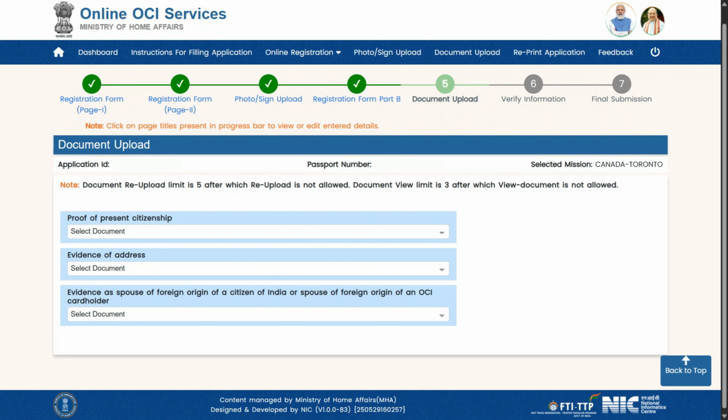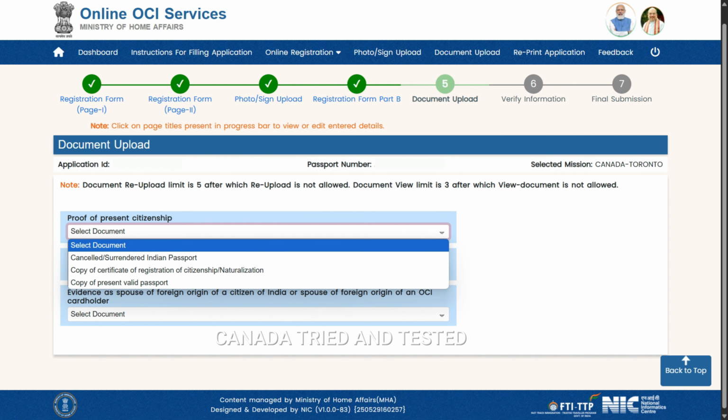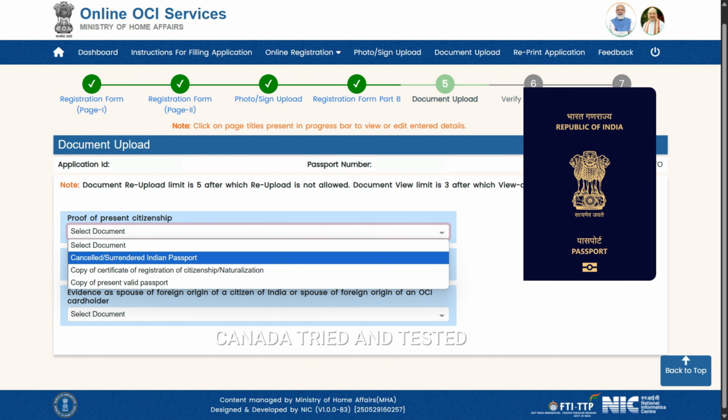Coming to the upload section, proof of present citizenship. So here, cancelled surrendered India passport: your passport's front and back page, and if that has cancelled written and stamped, that should do. If not, the page where cancelled is shown, you will combine that into one single PDF along with the surrender certificate. So you will have either 3 pages or 4 pages depending on how it is, which also include the surrender certificate.